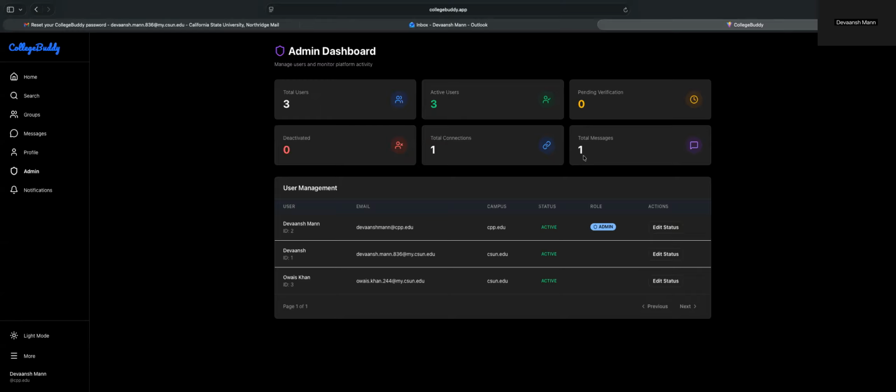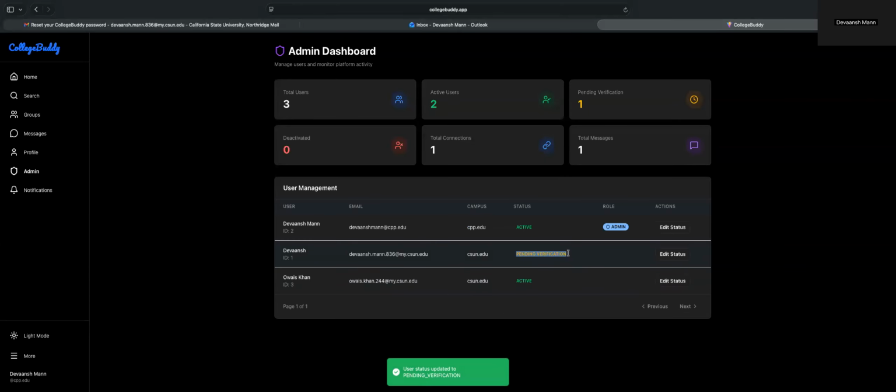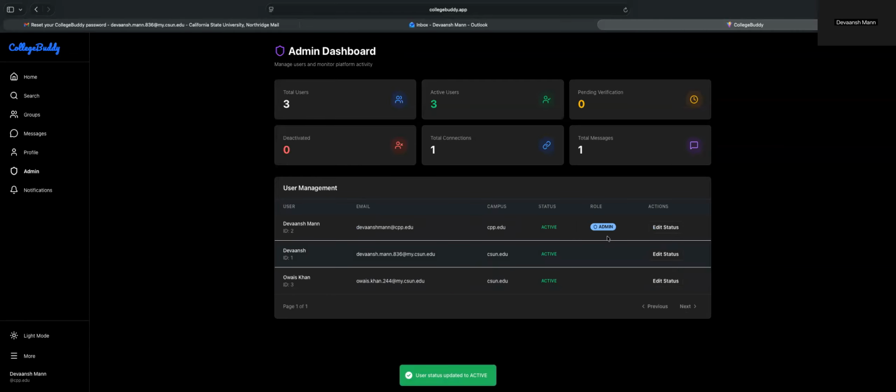The total message count is also here. Currently we only have the text that I sent, which was hi OS, so it's only one. Over here, I can change the status from active to pending to deactivated. If I do pending, it changes over here. This means you cannot access your account unless your account is verified. But let me not do that because I have to use that account right now.